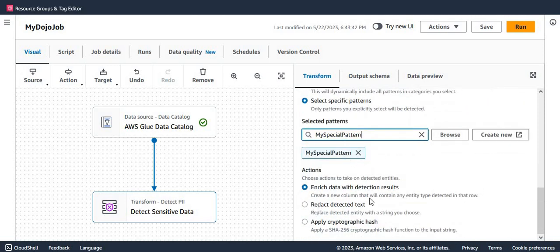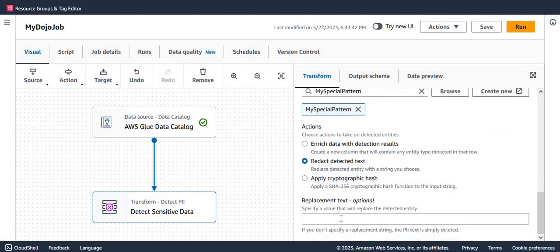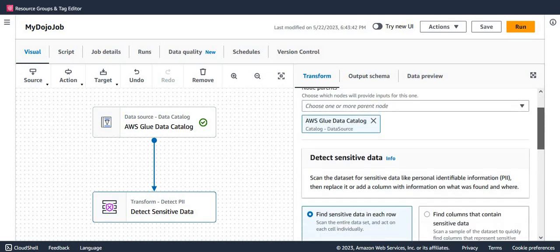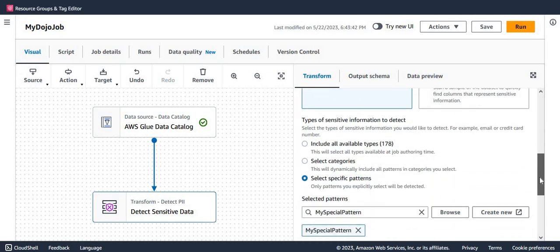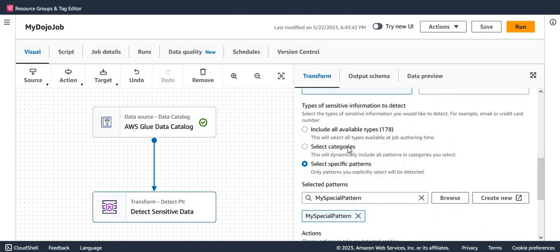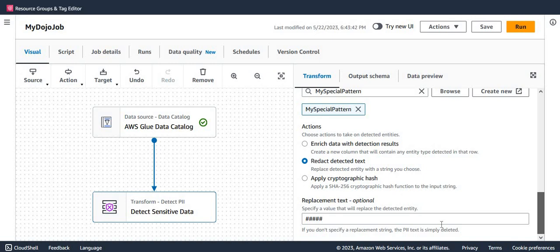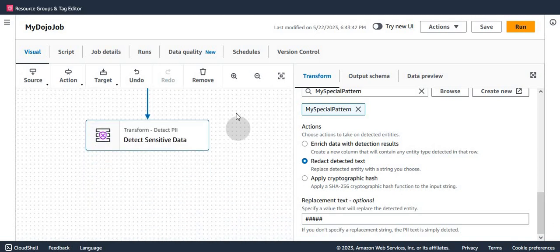Then what do you want to do? I can do one of these three tasks. In this case, since I want to mask it, I go for redact detected data and choose how to redact it. Let's replace it with hash. So far, so good. So we are good with this second sensitive data configuration. I want to look for the entire data set, for a special pattern, since the out-of-the-box types are not going to work for me in this case, and then simply redact the data.